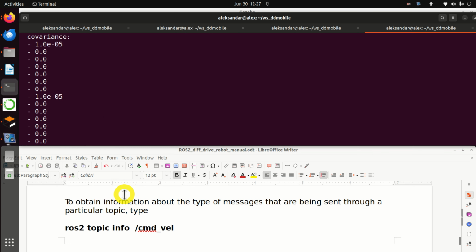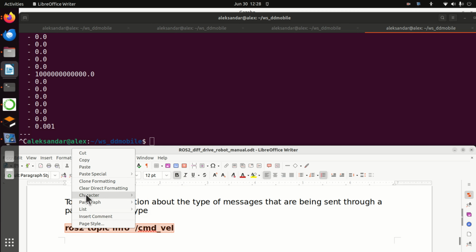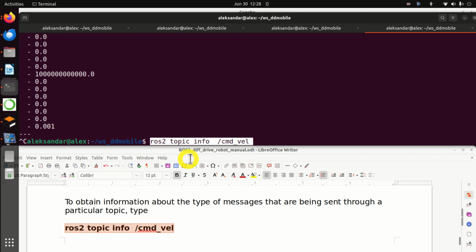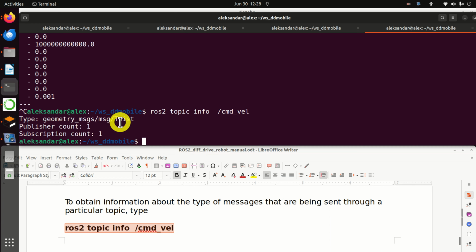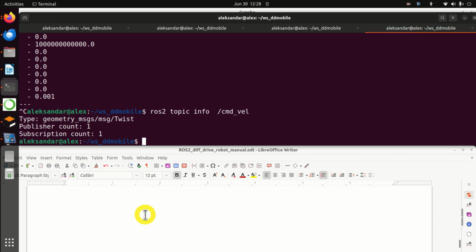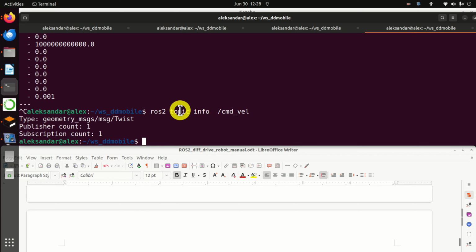This is very important. Let's see what is the command velocity. What is being communicated through command velocity? Okay, we can see only one publisher and only one subscription count. And that's it. Of course, you can use some other commands over here to explore the topics and the nodes, etc.